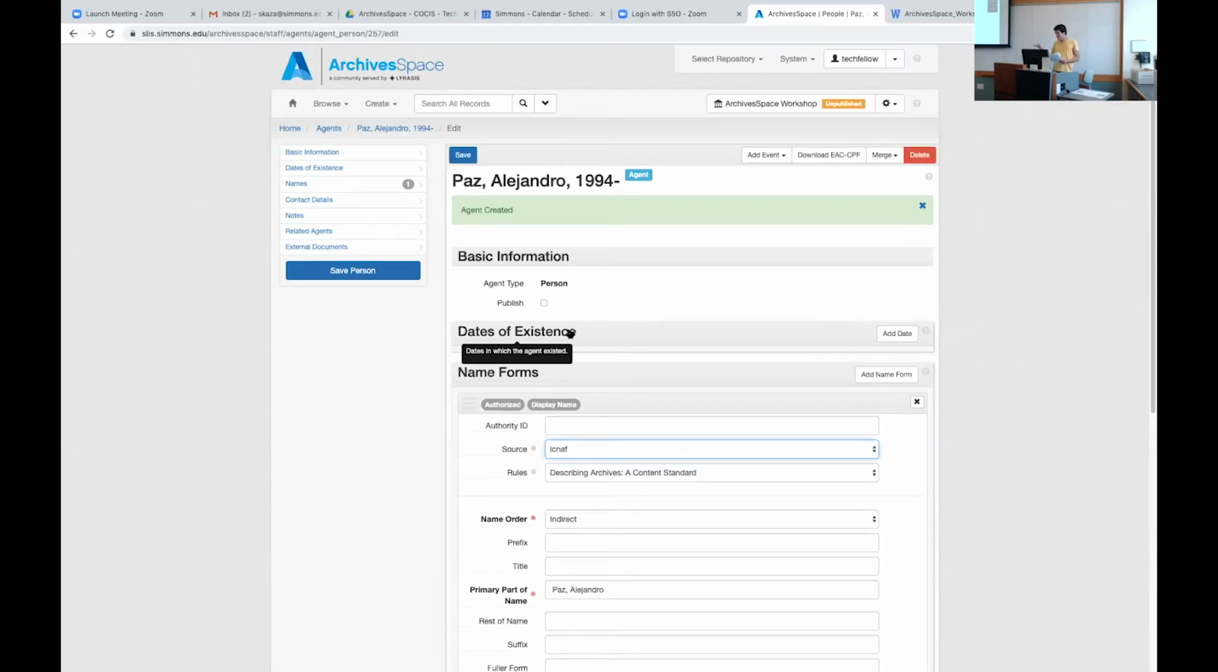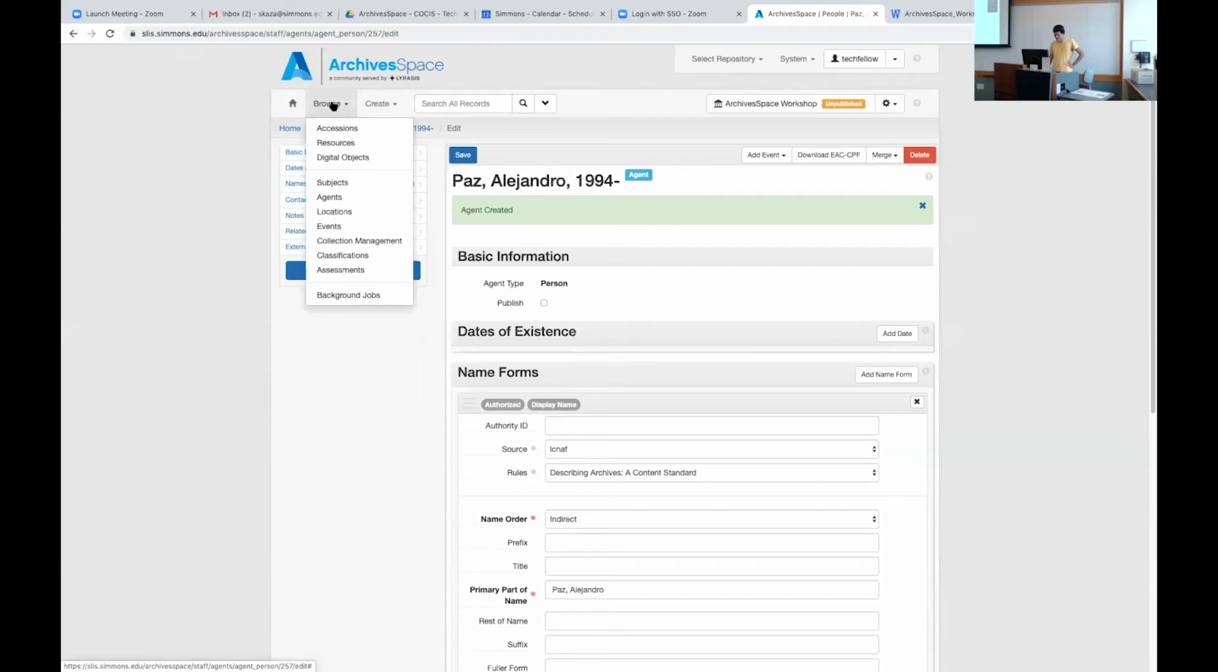And so I'm sure all of you have by now created an agent record. And so now we're going to look at how we edit existing records. And we're going to do that by first finding our record using the browse feature. So I'm going to click browse and go to resources.